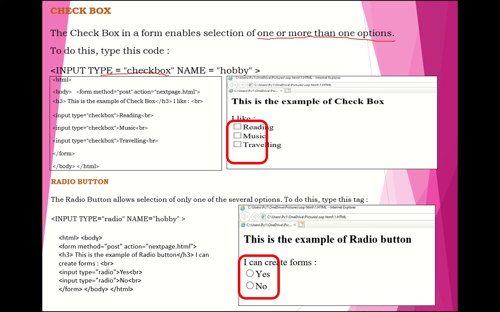I need to mention it here, and the name of the element as hobby. Body, form method post, action next page.html. This is the example for checkbox. Now here, I like. It's the same as here, I like. And then I start. Whenever I see input, these are my elements. Checkbox, first checkbox, and I get reading here.